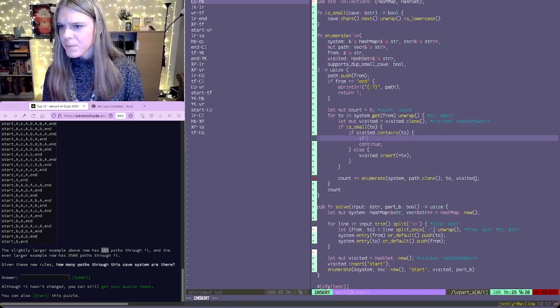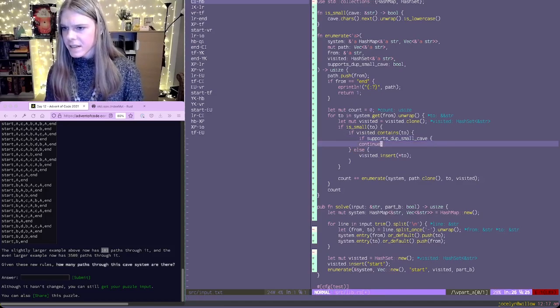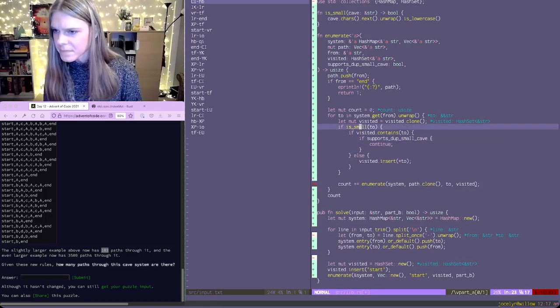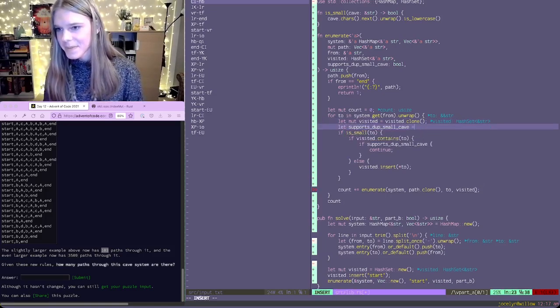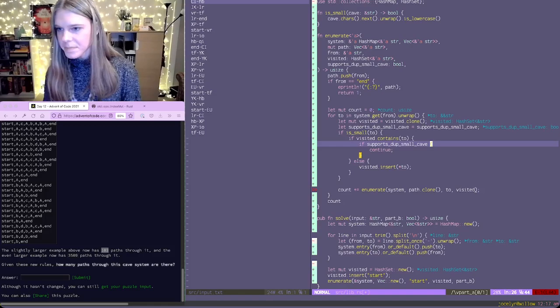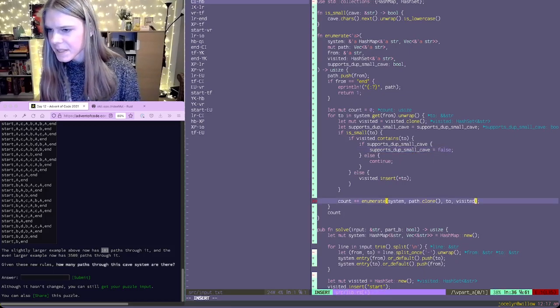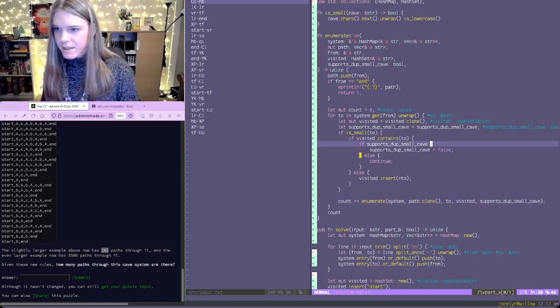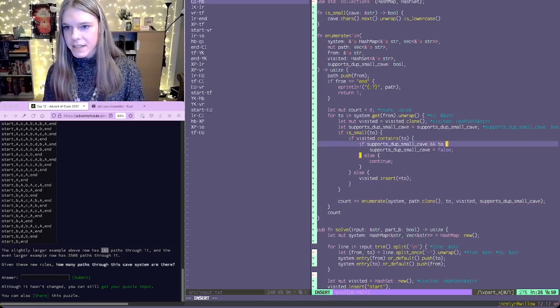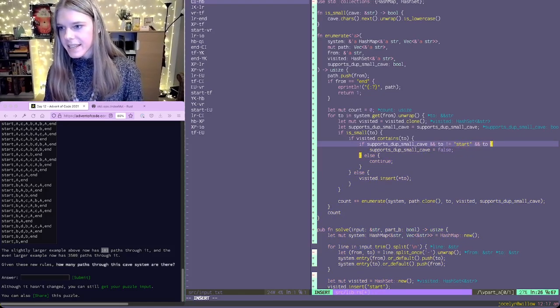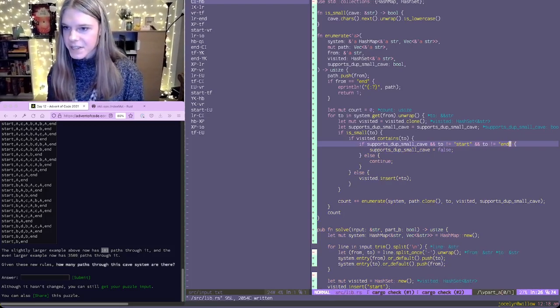So if supports dupe small cave, we're going to do this. We're just going to shadow it so it doesn't change on the next instance. Then we're going to say supports dupe small cave equals false. We're going to pass this over here. And we also said that 2 cannot be start and 2 cannot be end. Doesn't really matter because we start counting as end, but I think that should cover everything.